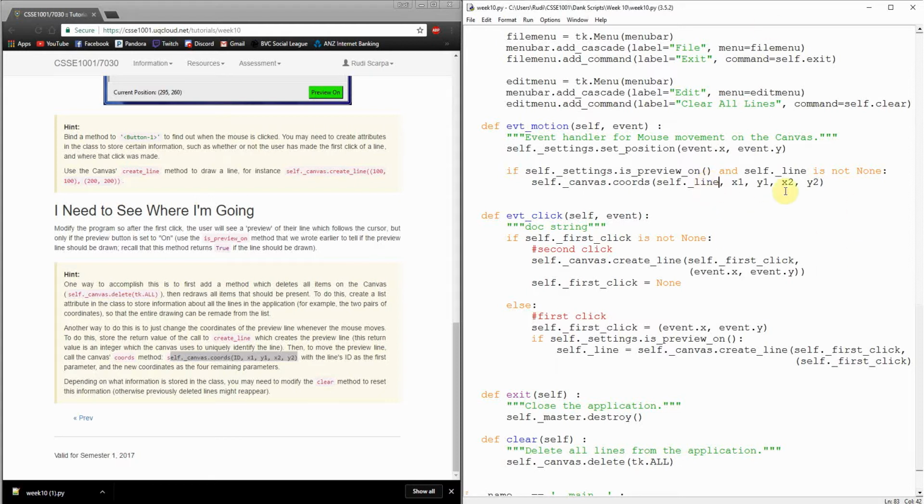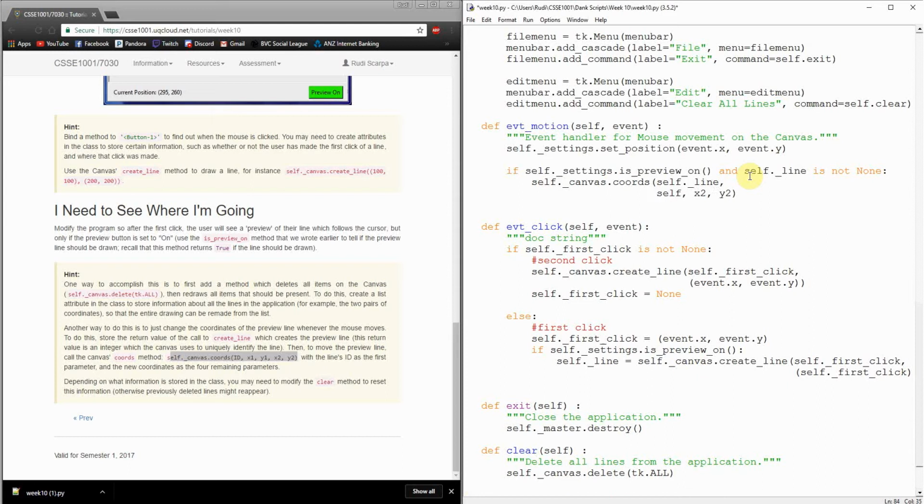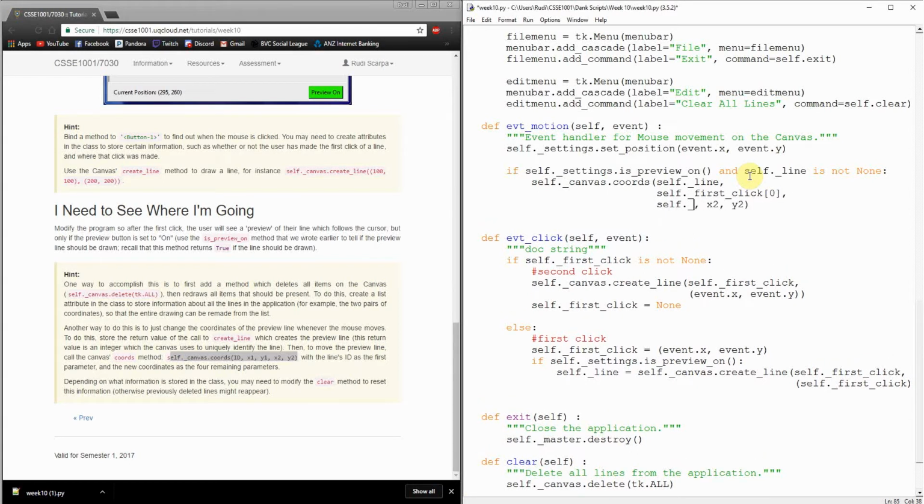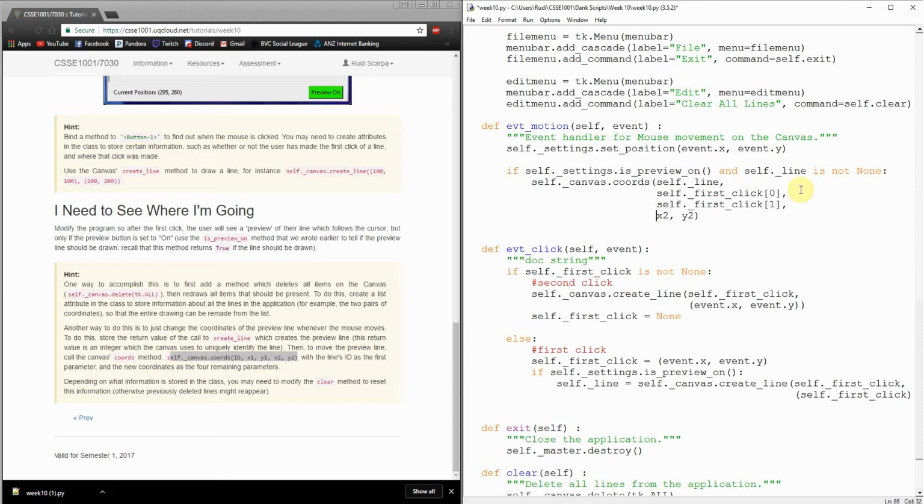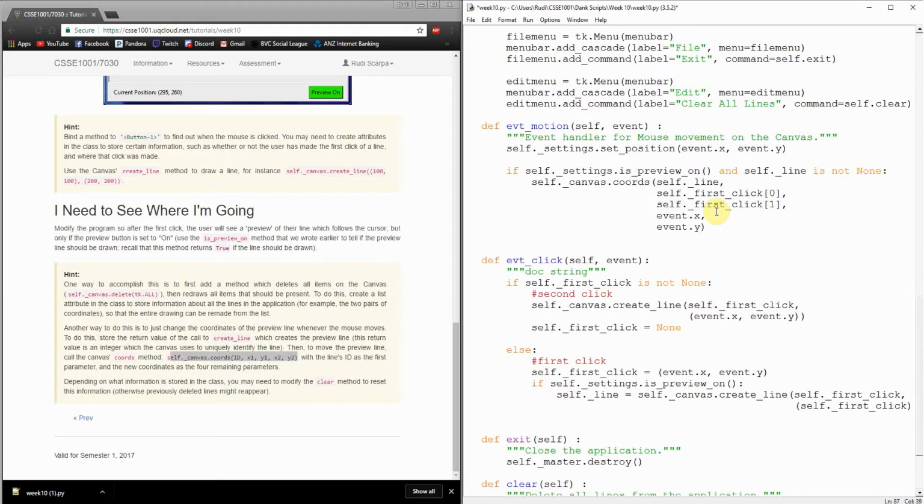Now what do we want to update its points to be? Well, we want the X1 and the Y1 to stay the same, right? Because we want it to still be whatever our first click was. Since we're storing first click inside our class as we go, we can just keep using first click. So X1 and Y1, we are going to replace with first click 0 and first click 1 to get the X coordinate and the Y coordinate respectively. As for where we want to update the second part of the line, that's just wherever we are at the moment, so our event. So we can pass through event X and event Y.